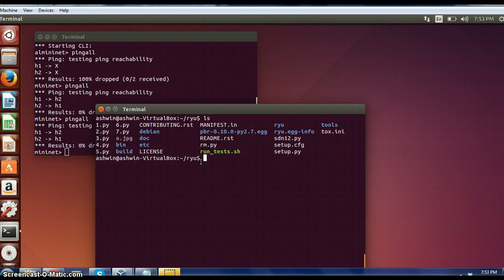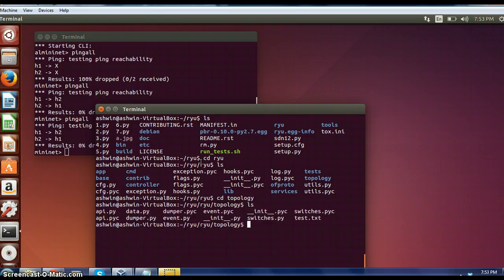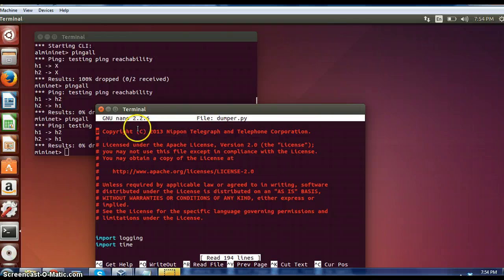So if you do an ls here, it is in cd RYU, cd topology. Yes, so in the RYU topology folder you can see the Dumper.py file. This is mainly used for debugging purposes. I'll just nano this file so that you can see what the contents of this file are. I have basically edited this file so that we can use it for the computation. If you want to have a look, I'll just show it to you.